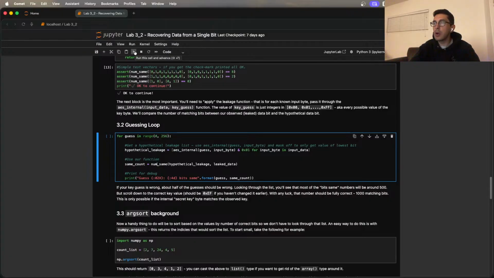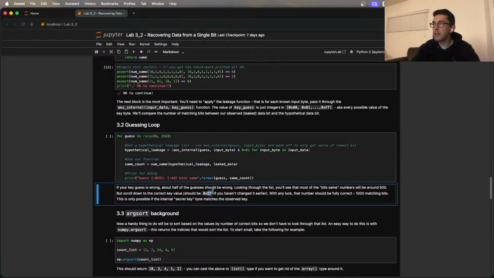If our key guess is wrong, about half the bits should be wrong. Looking through the list, you'll see that most of the same counts will be around 500, but scroll down to the correct key value, which should be EF, because we haven't changed it yet. And with any luck, that number should be fully correct, 1000 matching bits. This is only possible if the internal secret key byte matches.